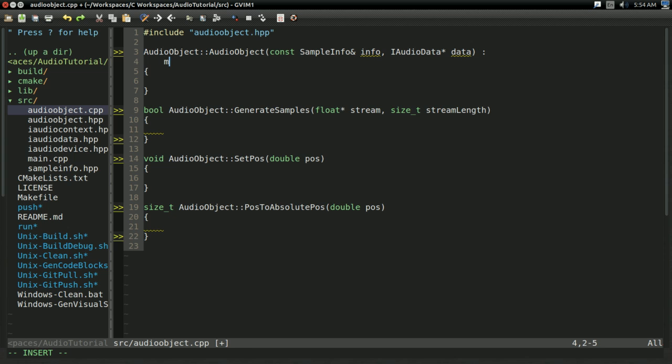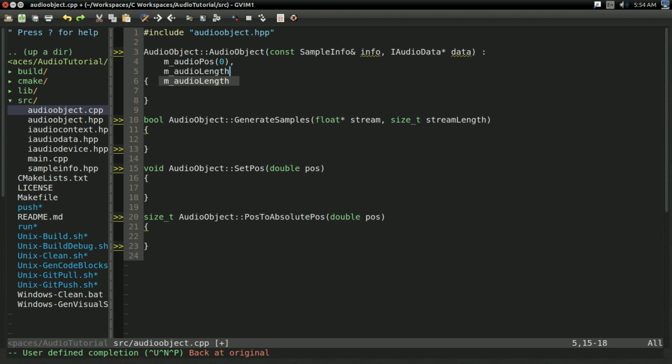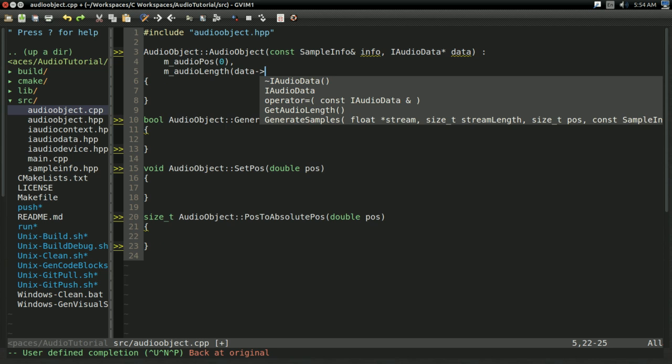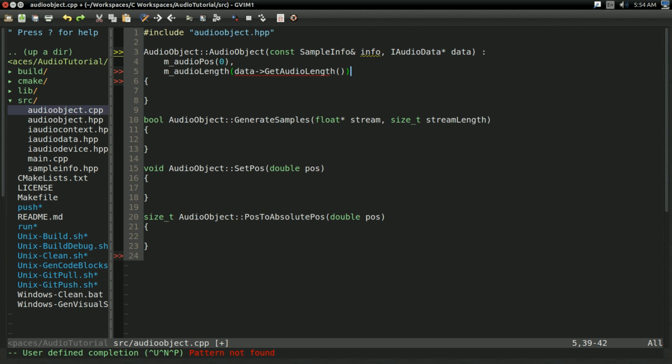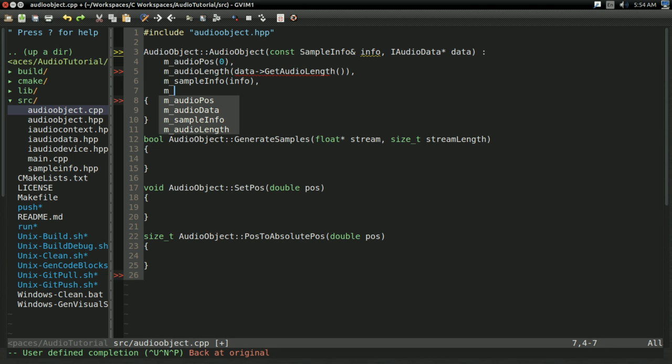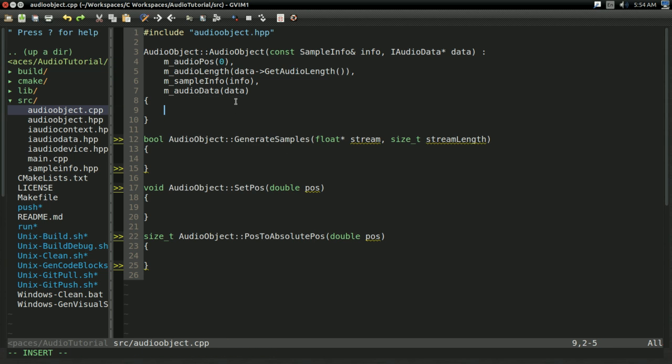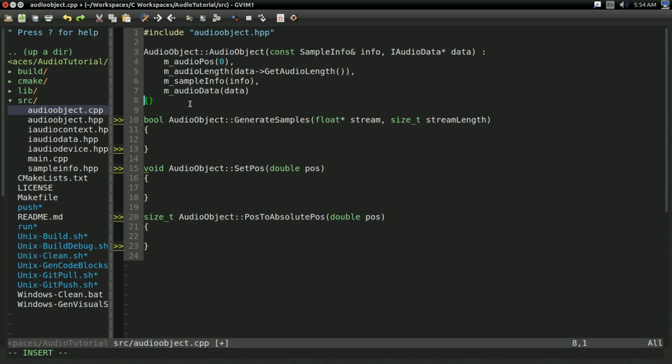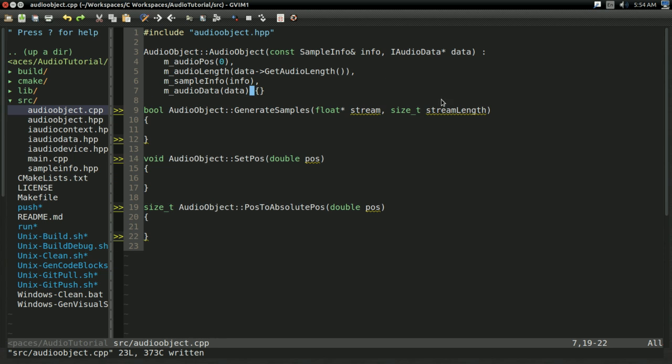Now for the constructor, I'm going to initialize the audio pass to 0. We're just going to start at the beginning. Initialize the audio length. Well, we're going to get the audio length from the audio data. MSampleInfo is just going to be info, and MAudioData is just going to be the data. Simple as that. We don't even need to do anything in the main body. We can just do everything in an initialization list.